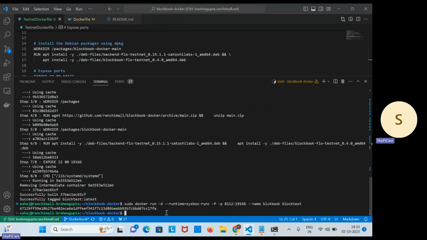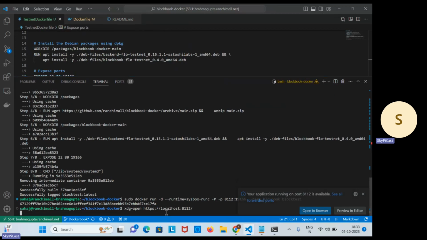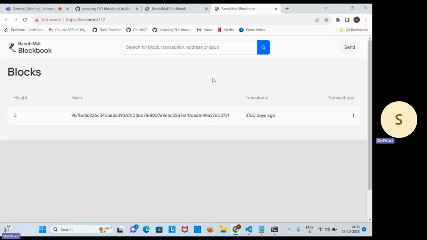And now what we have to do is, again, use XDG to open the link. So now we just have to change one thing, which is that 8112 has to be here. Let's run it. And as you can see, again we got the UI. So basically this is for testnet. This was for mainnet.